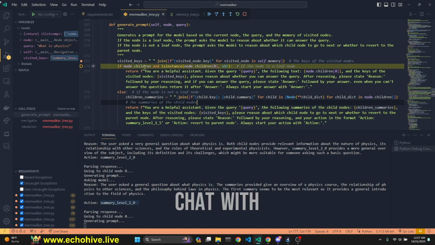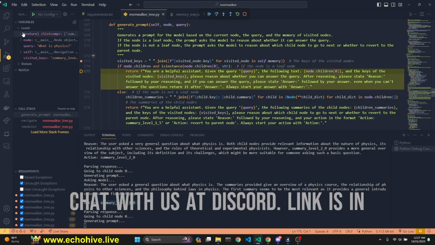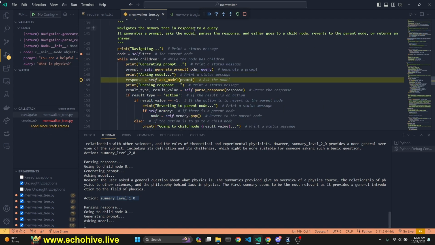use case. So this time we no longer have any more nodes, right? We are at the final leaf node. So that's why now we're going to craft this prompt. You're a helpful assistant given the query. The following text. And the key of the visited nodes, please reason about whether you can answer the question. After reasoning, please state reason, and if you can answer the query. So we want to answer the best it can. Right now, we're going to ask the model.